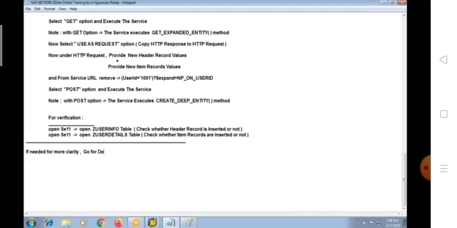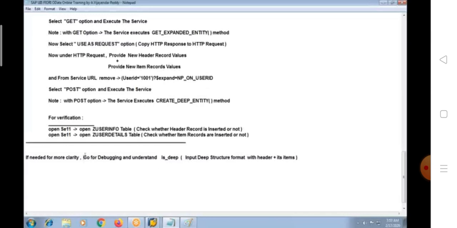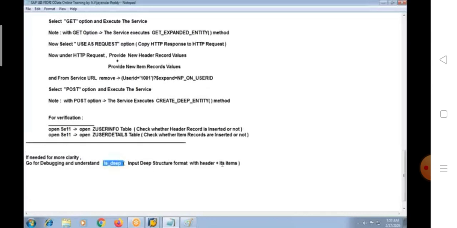Go for debugging and understand LS deep. This is input in deep structure format, with header plus its items. So let us focus on that particular work area, LS deep.